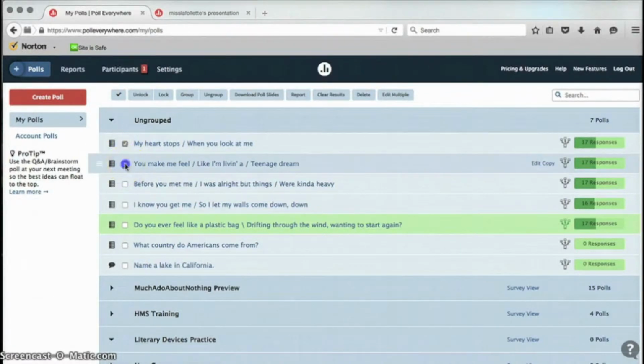To use the buttons at the top of your dashboard, select more than one of your polls. Then you can lock or unlock them, group or ungroup them, download them as PowerPoint slides, and if you have the paid version, you can report your student results. You can also clear all the results from your polls, delete them, and edit multiple polls at once. At the top of the page, the Reports and Participants buttons are only for the paid users of this website.